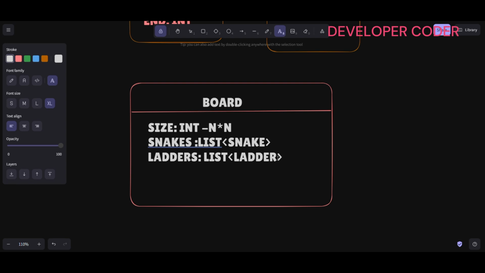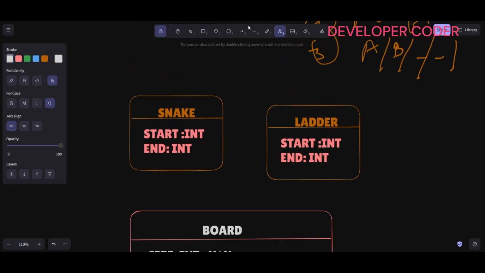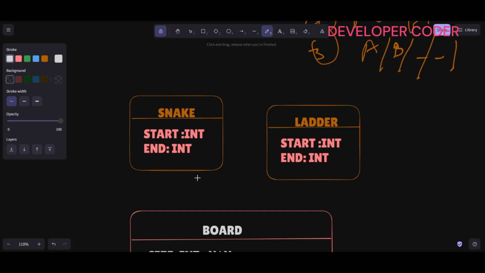And now in the board I have to add the players as well. I want my system to be scalable to add more users, so for that I can use a queue, a queue of players taking turns. So here I can say queue of player. Now I will also define the class player. So queue of player, done. This is going to be my board. Now we know about snake, ladder, and board.